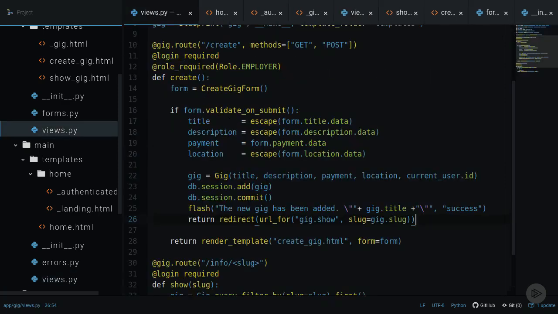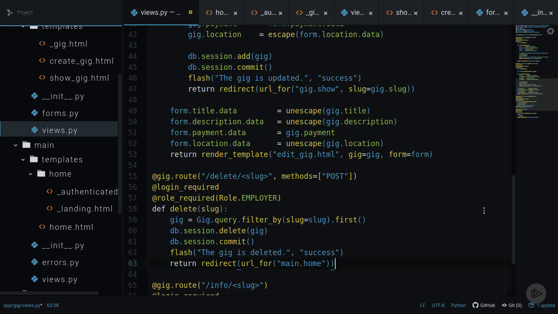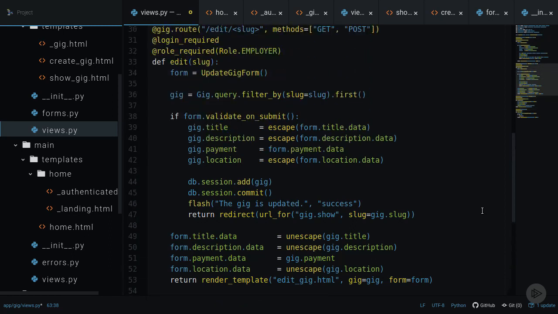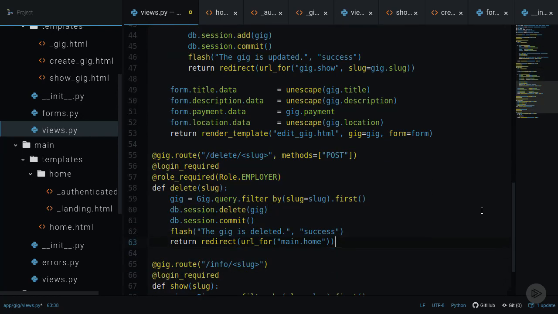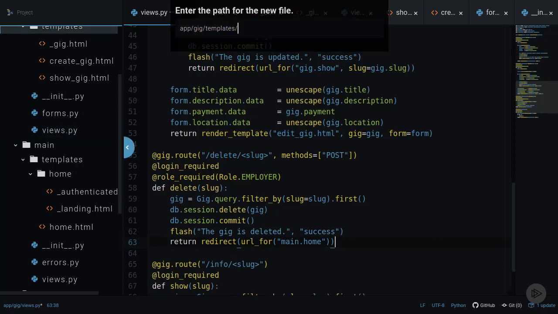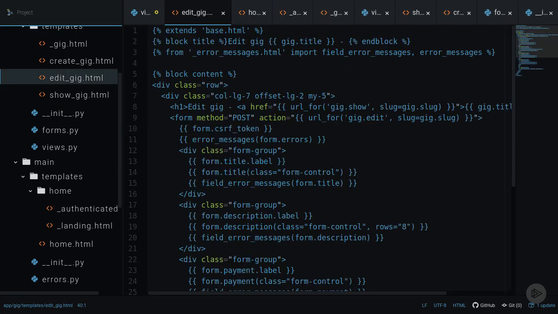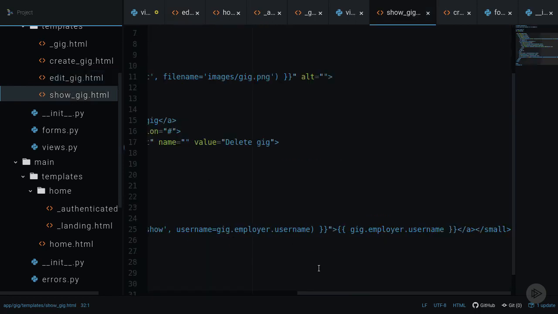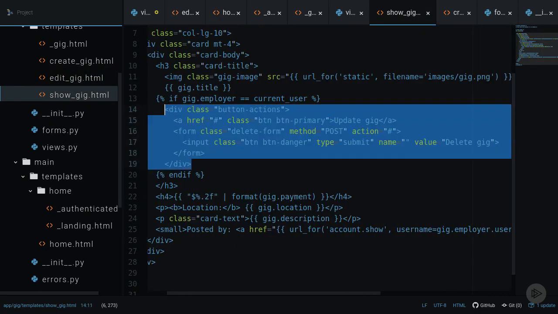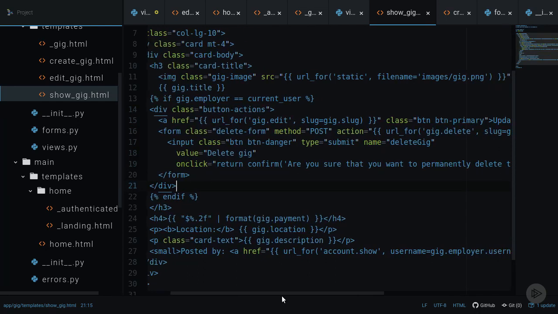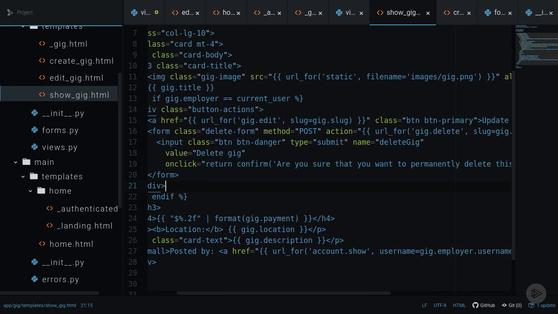After refactoring the homepage, we can create the views for editing and deleting gigs. Again, nothing new here. The gig is found with the slug, and we use the update gig form. Delete view is similar to the one from the account blueprint, except this one needs a slug to know which gig to delete. Edit gig template needs to be created. It is almost identical to the create gig HTML. After we do that, we can update the buttons on the show page to point us to the edit and delete view. The delete button is inside of the form, and the update button leads to the edit form.